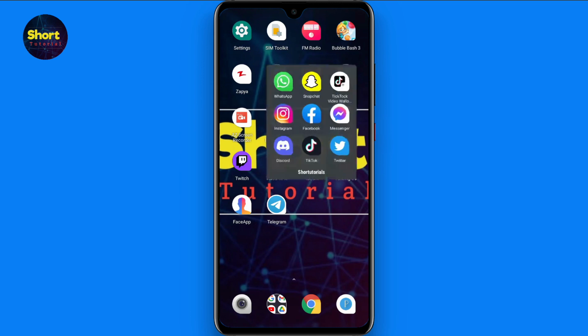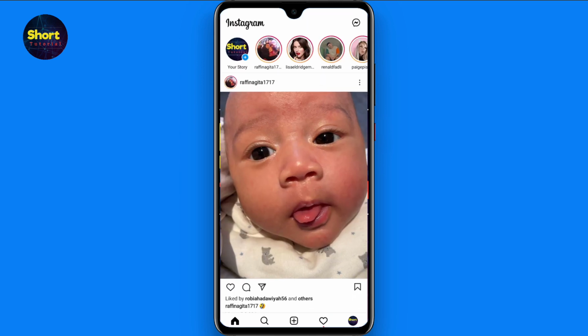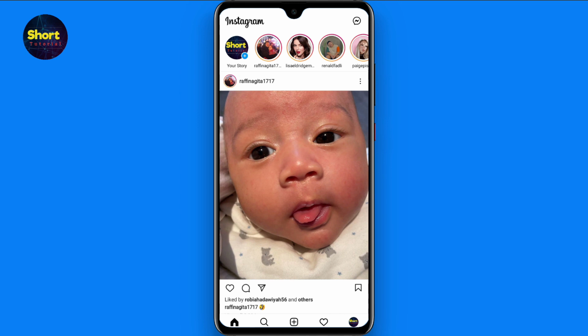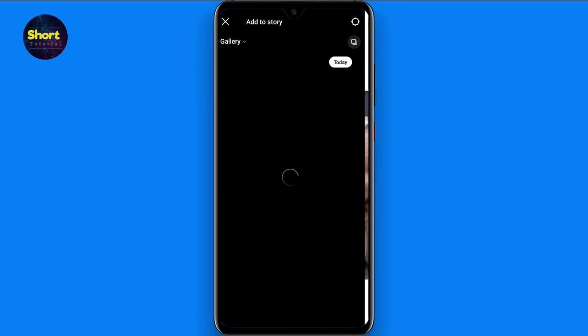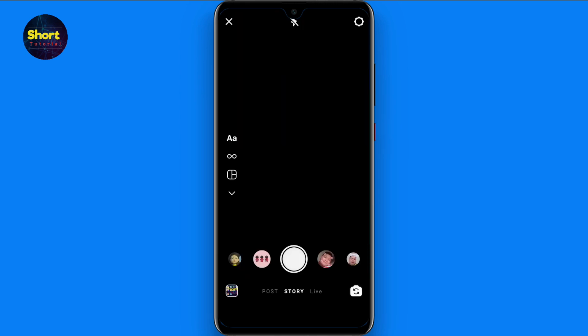So first of all, you have to open your Instagram mobile application. Once you open it, you will see your story on the left top. So you have to click on it. Now simply click a picture right here.